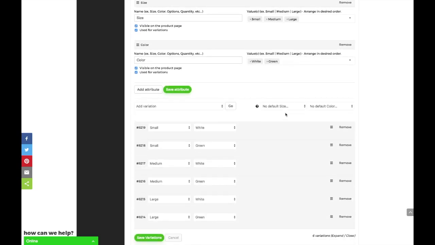So now you'll notice that there is a small white, a small green, medium white, medium green, large white, large green. Okay, one of the things to note is that when a consumer visits your store and they visit this product, you can set a default size that you want them to see. So I'm going to set it as small and on white.